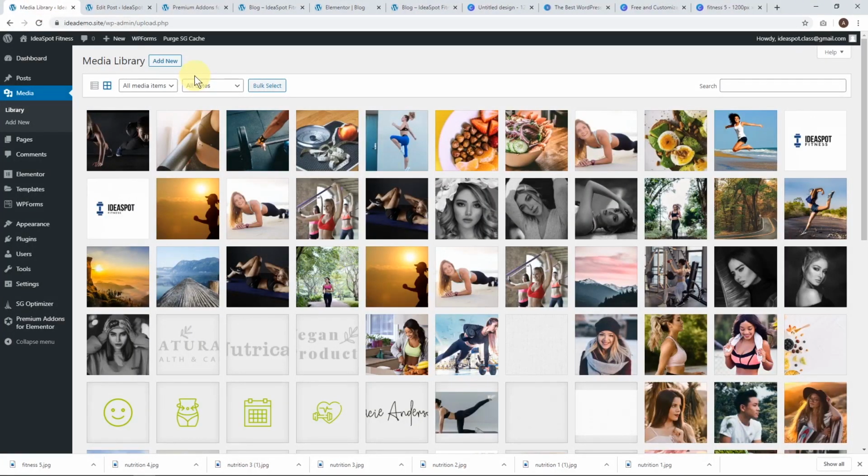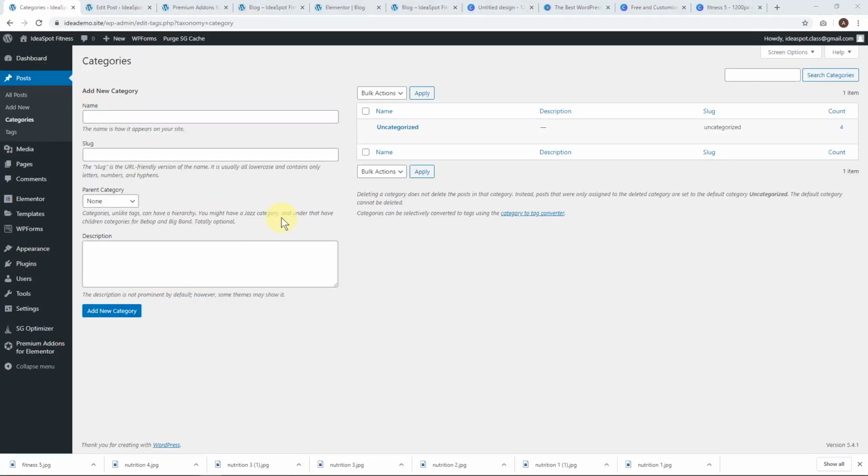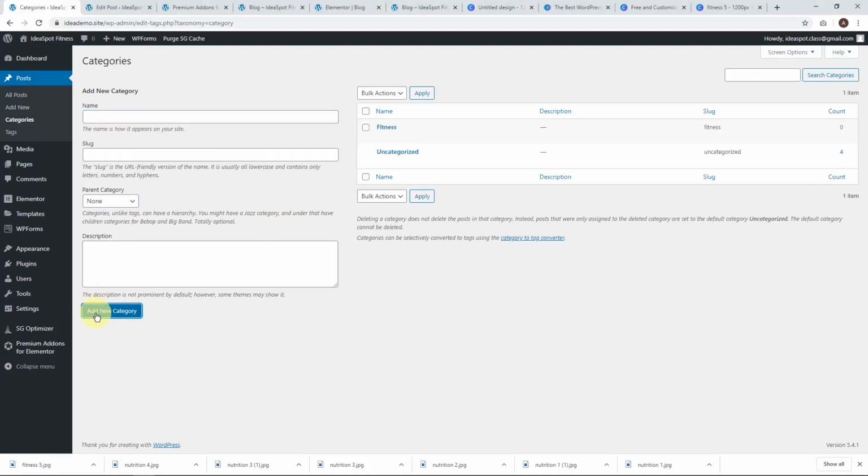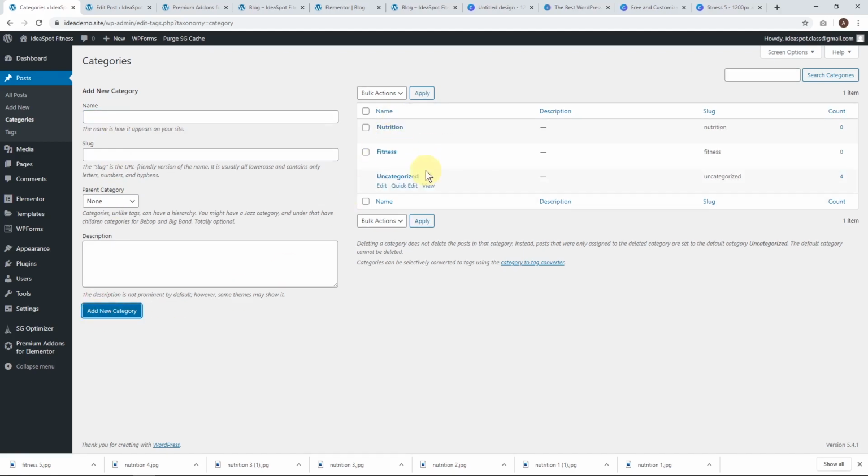To set up categories, we go back to our dashboard, and under posts, there's a menu item called categories. So let's click that one. What we want to do is make 2 categories, one called fitness and one called nutrition. So let's type that in here, fitness, add a new category, and nutrition, and add that new category. And then we can actually go ahead and delete that uncategorized option as well.